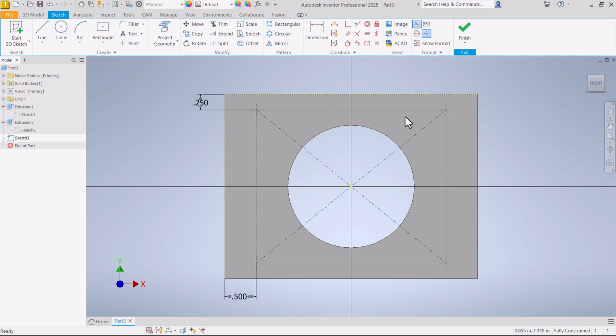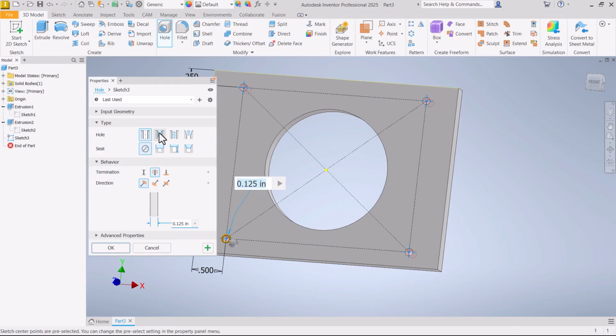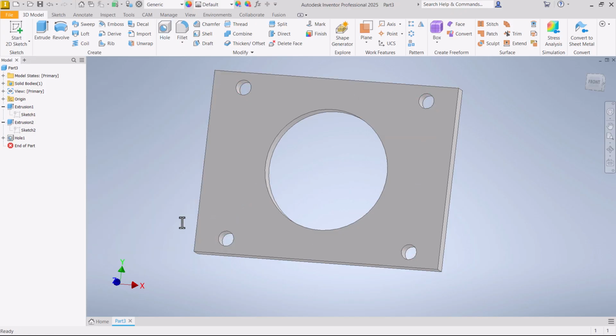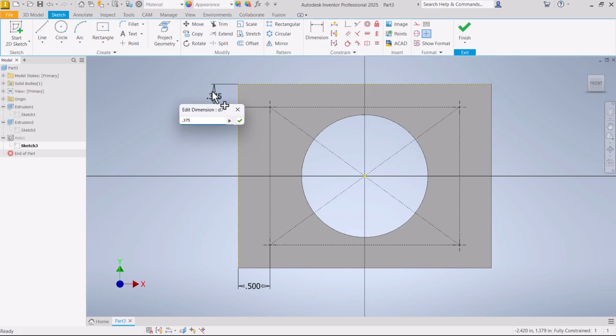Inventor does a lot to help you out and apply those constraints as you go. Let's finish this sketch. Make a hole feature here. Let's make it a 1/4 inch hole. So now if I need to go back in here and edit this sketch, let's change that dimension. Maybe I want that to be 375.